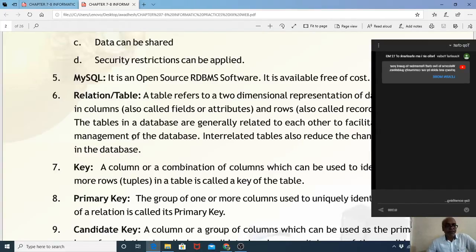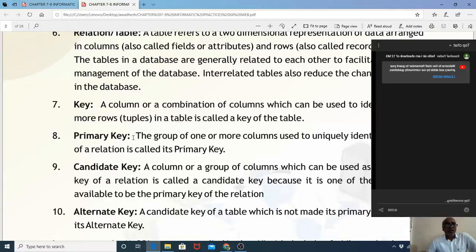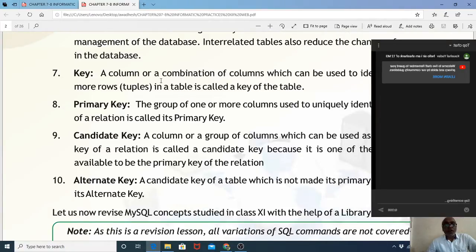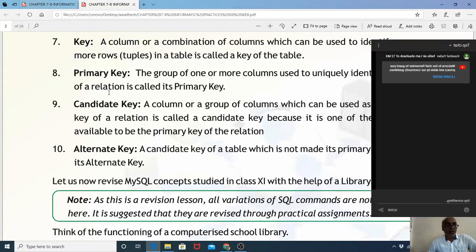Clear? Right. So next one is key. What is a key? A column or a combination of columns which can be used to identify one or more rows (tuples) in a table is called a key of the table. Clear? Now there are these three things: primary key, candidate key, and alternate key. These are very important from the examination point of view.